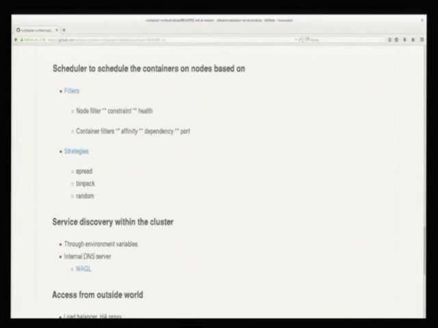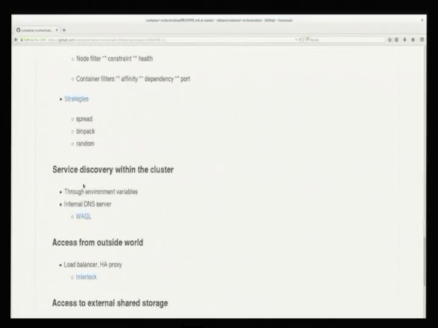And for the scheduling part, you have a couple of filters and strategies you can follow. You can have some node filters, and filters based on containers, like I want to run this container only when my DB is running on this node. You can have different strategies, like you can say, spread my containers across different machines, or just pick one node and fill it first and then move to another. You can do random.